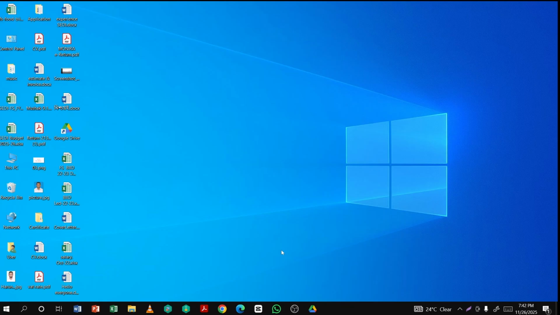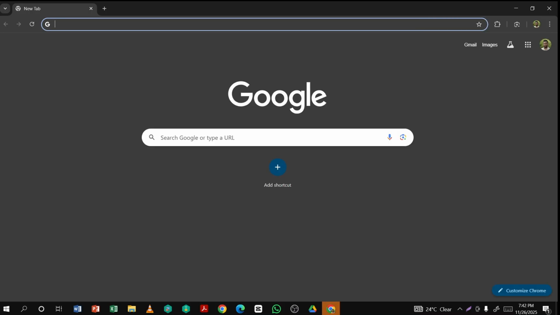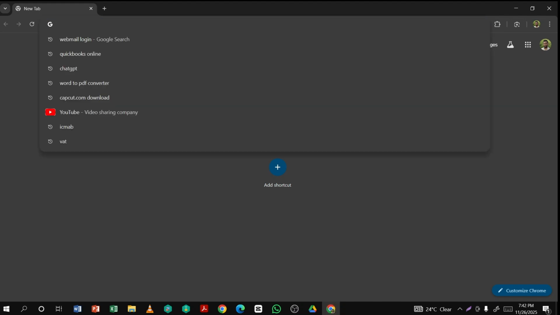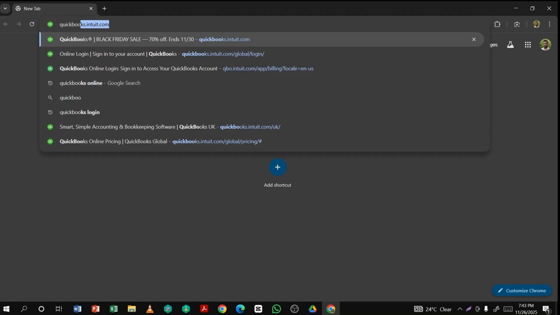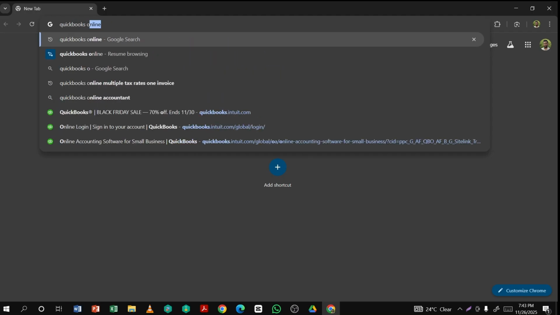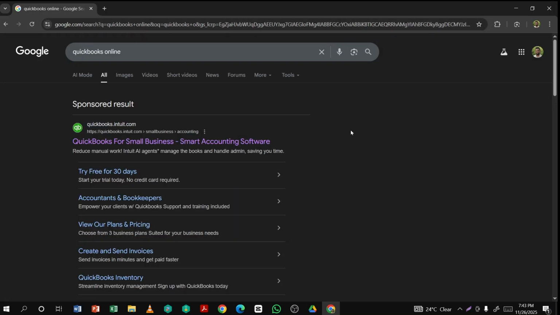First, I am going to open the Chrome browser. Then search for QuickBooks Online. Now we can see the QuickBooks Online official website. You will also see the option Try 30 days free trial. Now click on it.